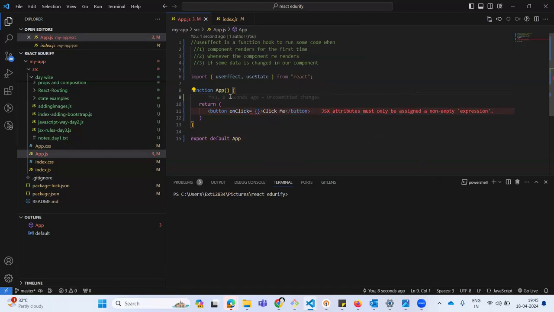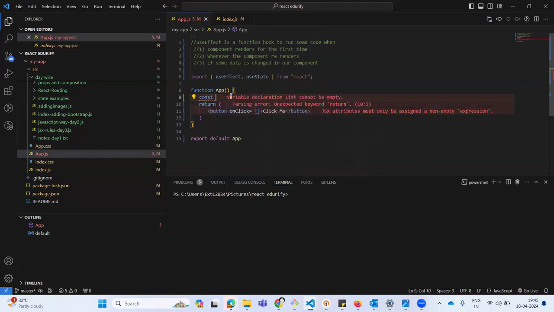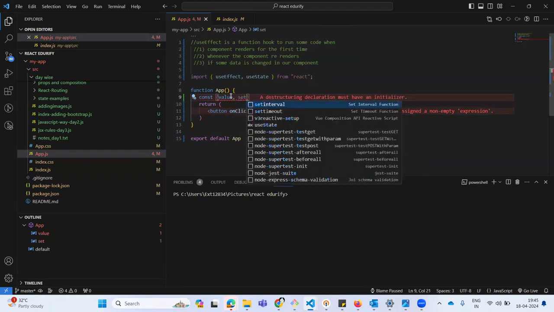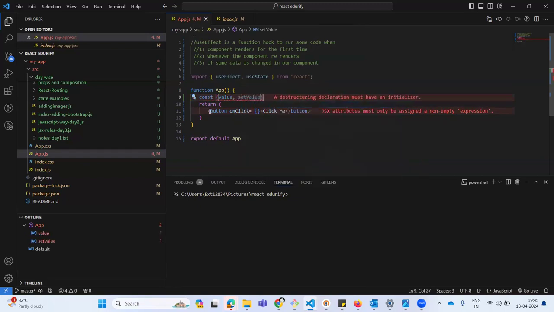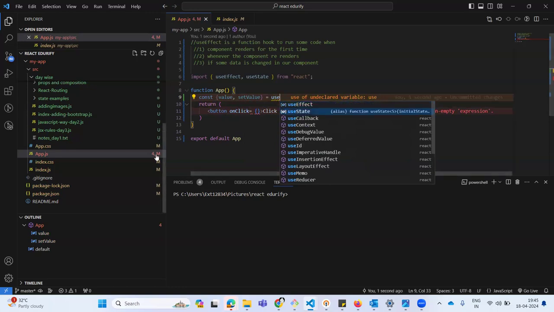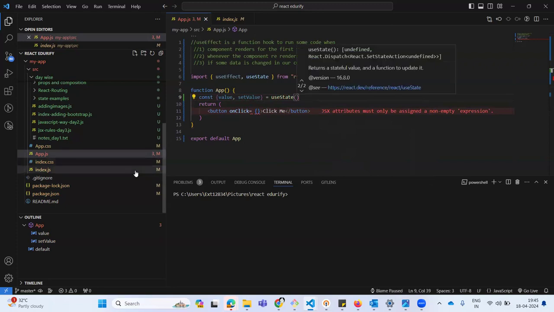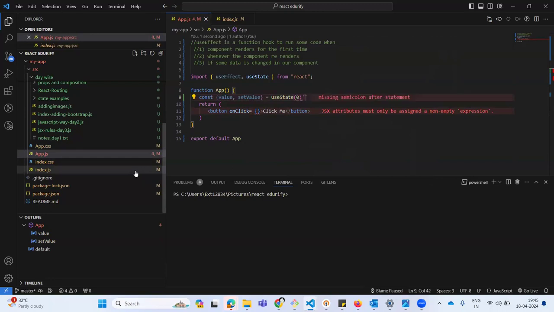First of all, I'm using useState. So I have a constant with value, comma, setValue, that is the first step. Now I'll start useState with 0. Initially, I'm setting the value as 0. That is the first step which I'm going to do.